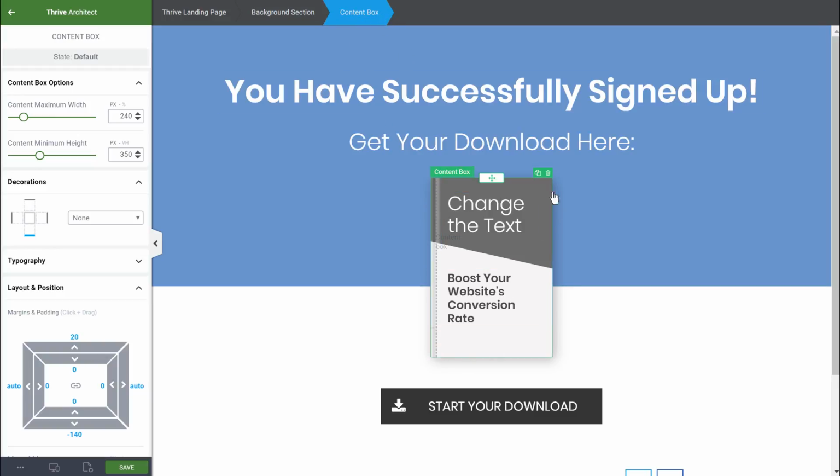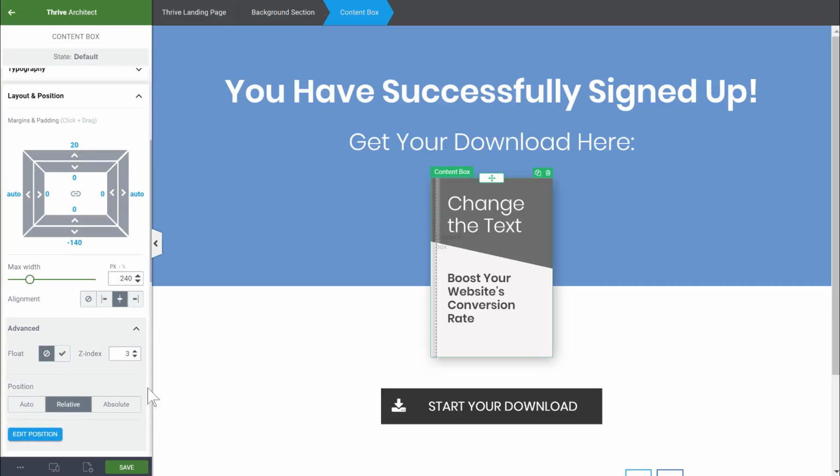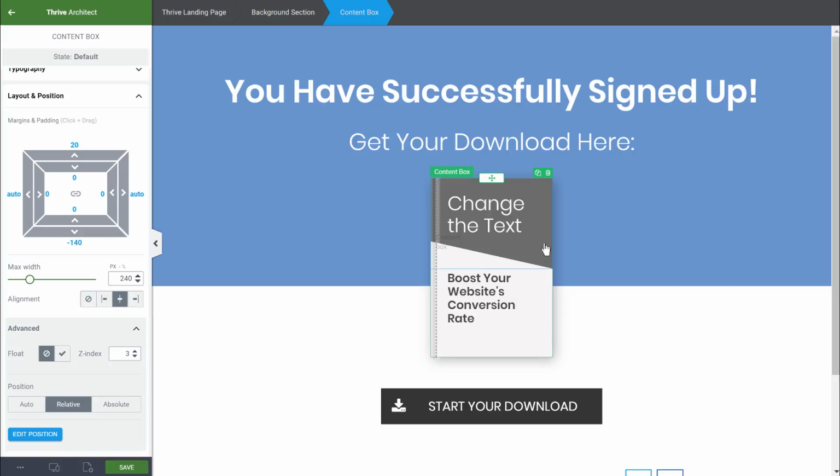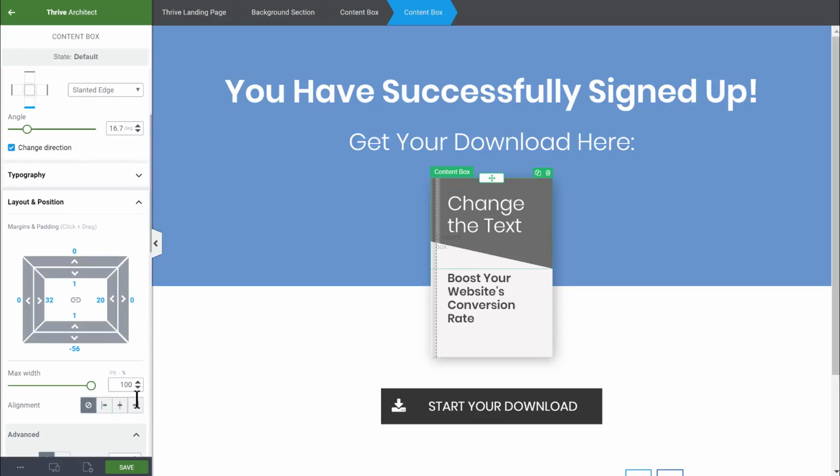So I've selected the parent and now I can align this differently like I would an image. But if I do that on one of the inside boxes, then basically nothing's going to happen because they fill the full width of the parent box anyway. So that's the ebook cover graphic.